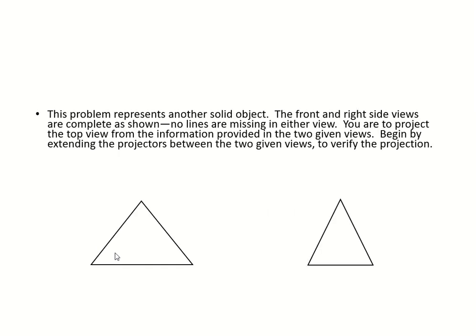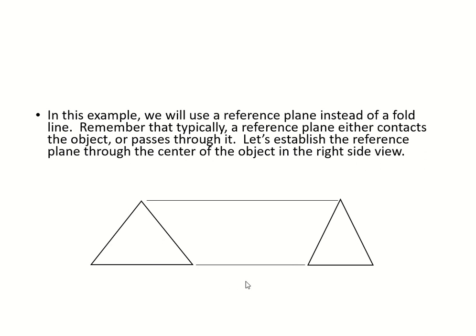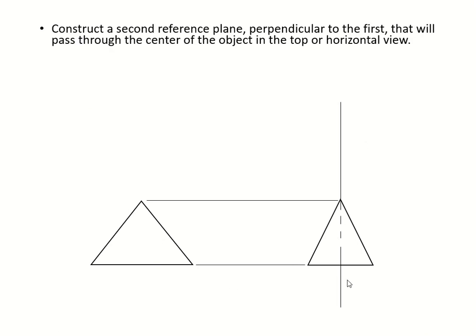Measure and transfer method, example 4. Okay, now we have triangles, and we've got the front and right side views. Then we have to draw the top view extension line, and we're going to put in our full line.